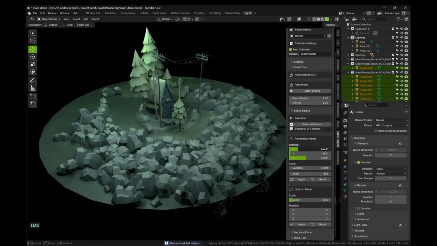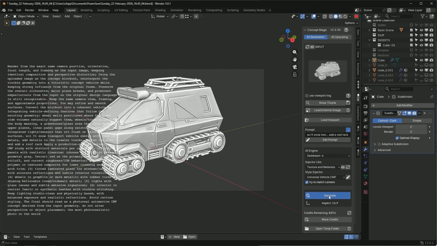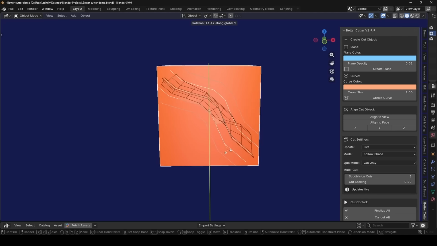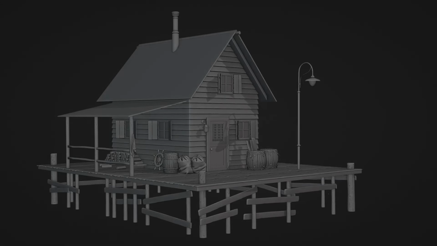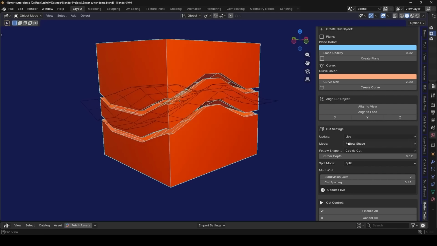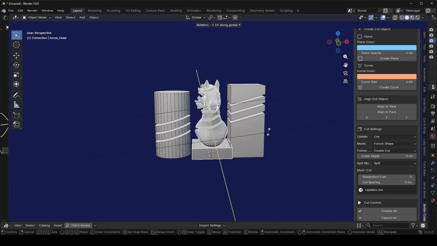In today's video, I will tell you guys about a bunch of new Blender add-ons that came out in the last few days. Add-ons for modeling, animation, concept design, and much more. So without further ado, let's jump right into it.